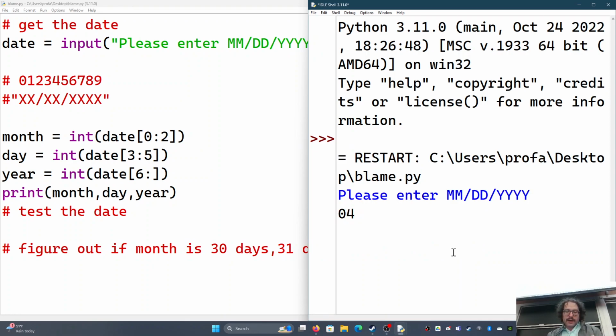So if we ask the user and they put in 04, 04, 0442, it'll say, okay, you've got April 4th, 442. So we've got our data now.